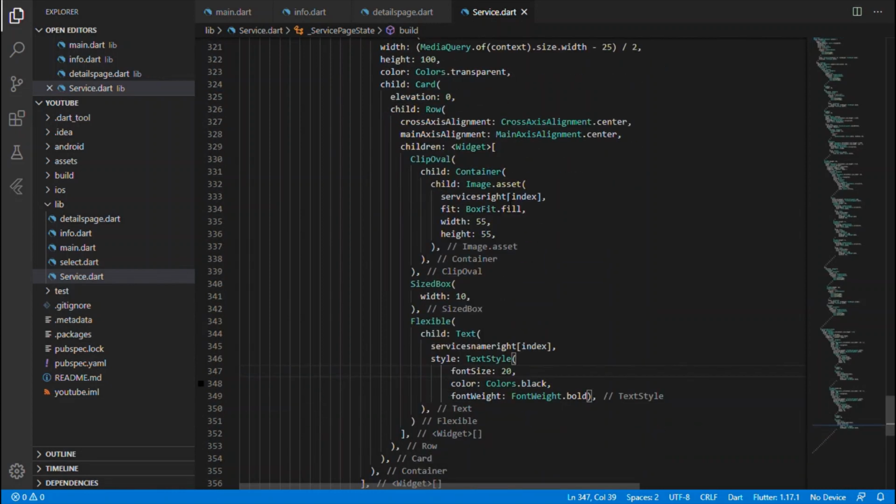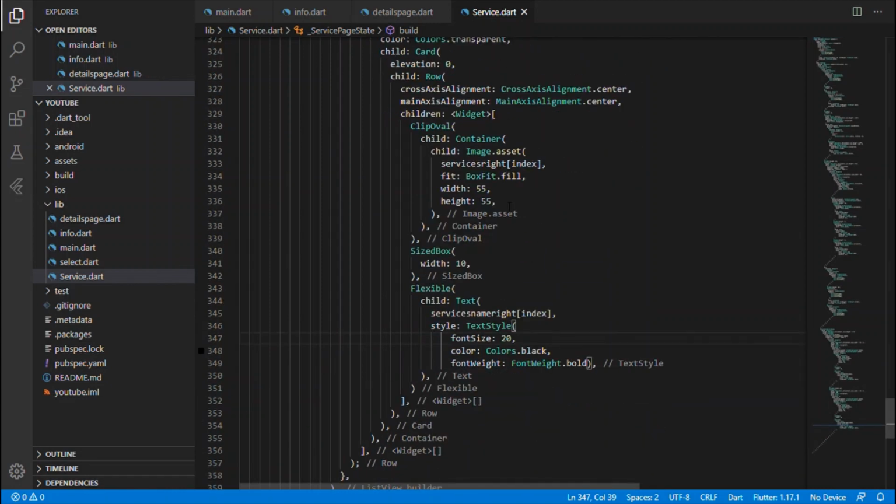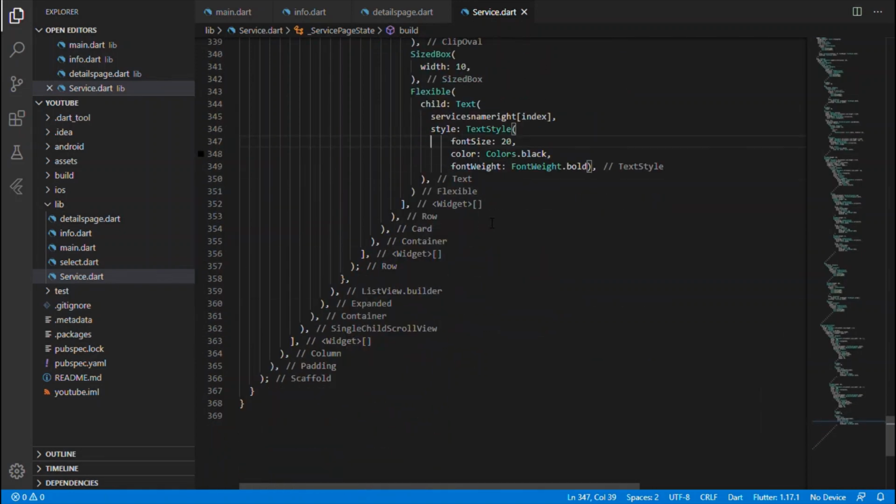I think that's it. Just format it, with which we end up developing the UI that we have seen in the earlier part.